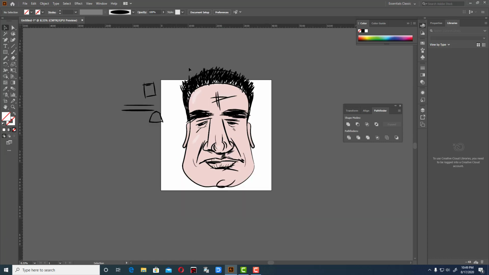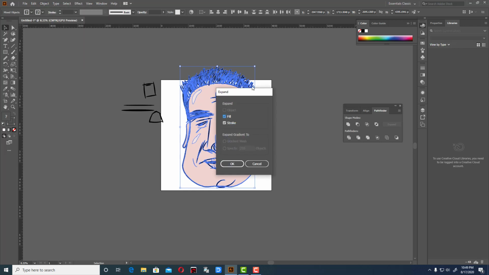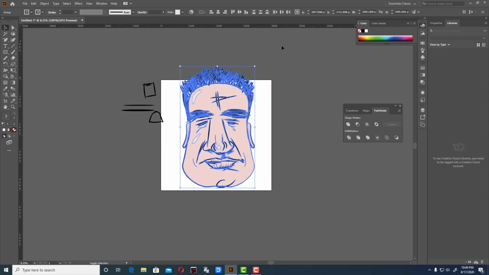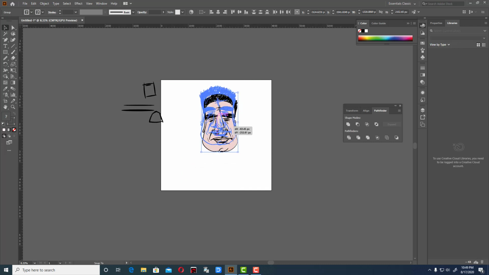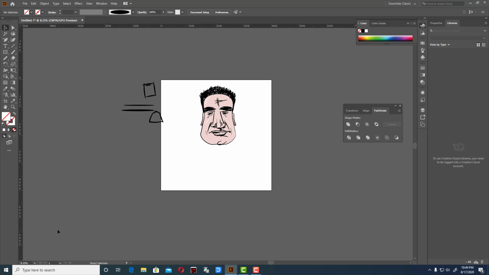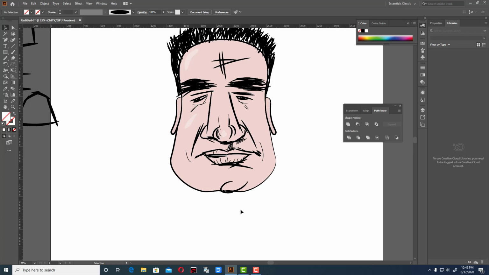Now zoom out. Okay, go to this object, expand appearance, object, expand once more. So you can easily make the size of this small.